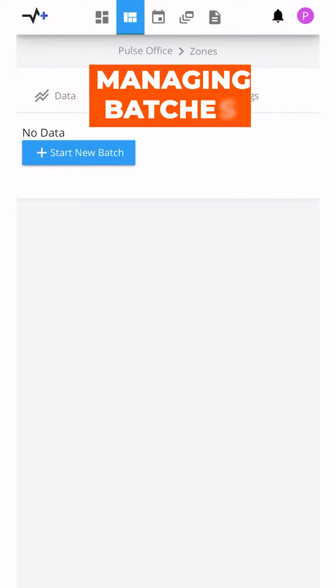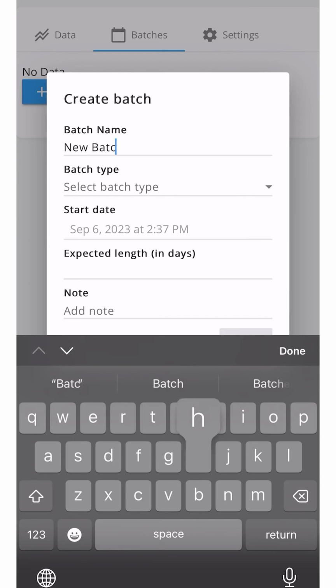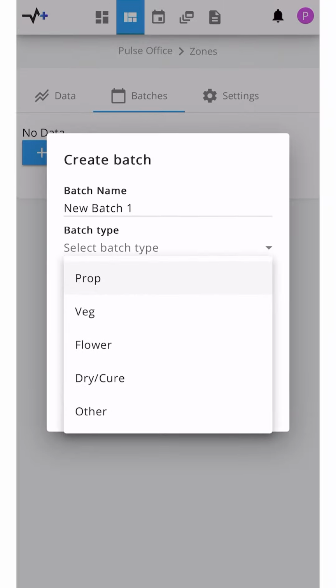Track your plant batches and their phase progress. Set your batch name, phase, and expected maturity date, and the app will handle the rest for you.